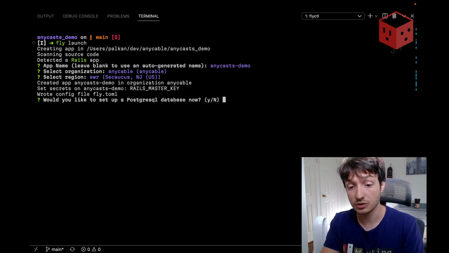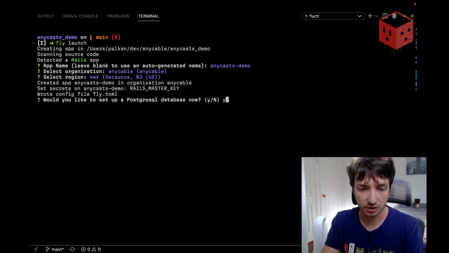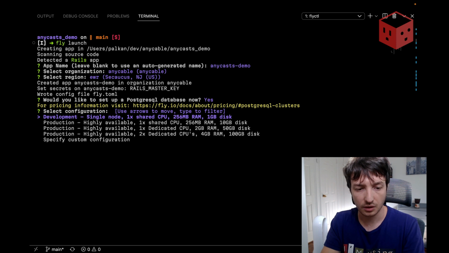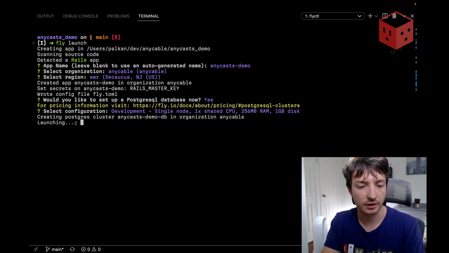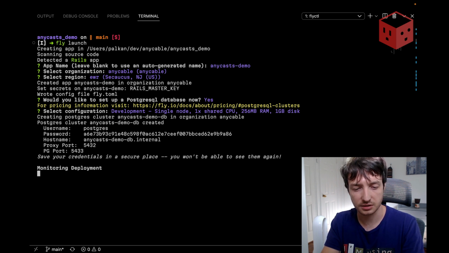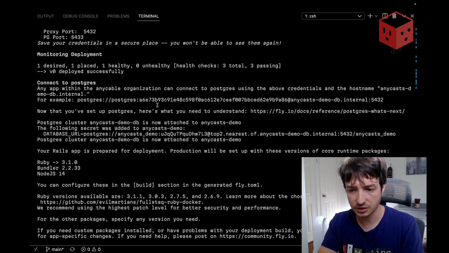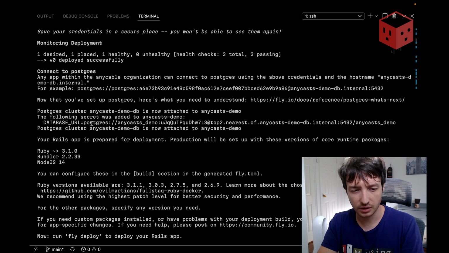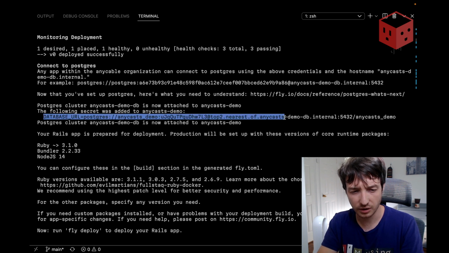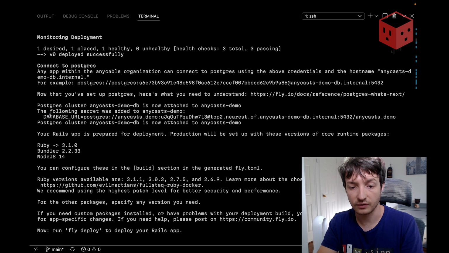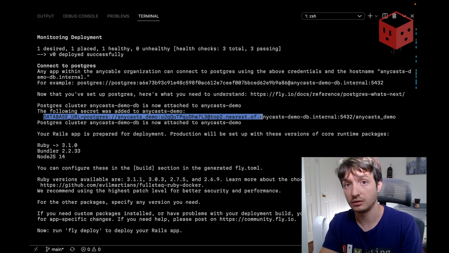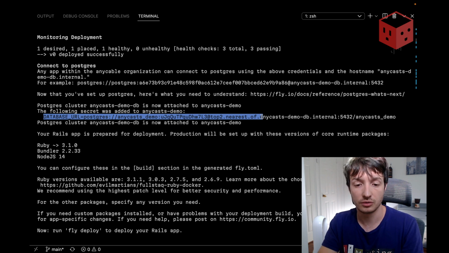Would you like to set up a Postgres? Yes, sure, that's awesome, because we use Postgres. Of course, we don't want to pay for it. Okay, waiting a bit while the database is being provisioned. Nice, it's here. Let's take a look, something went wrong. Connect to Postgres. Okay, yeah, that's the important part. The following secret was added. So Fly automatically adds the database URL to the secrets of our application, so we don't need to do that manually.